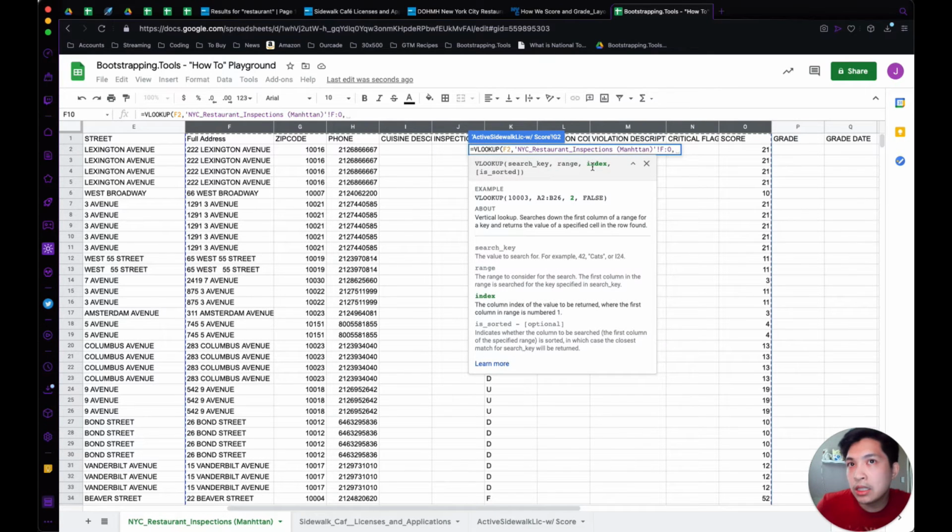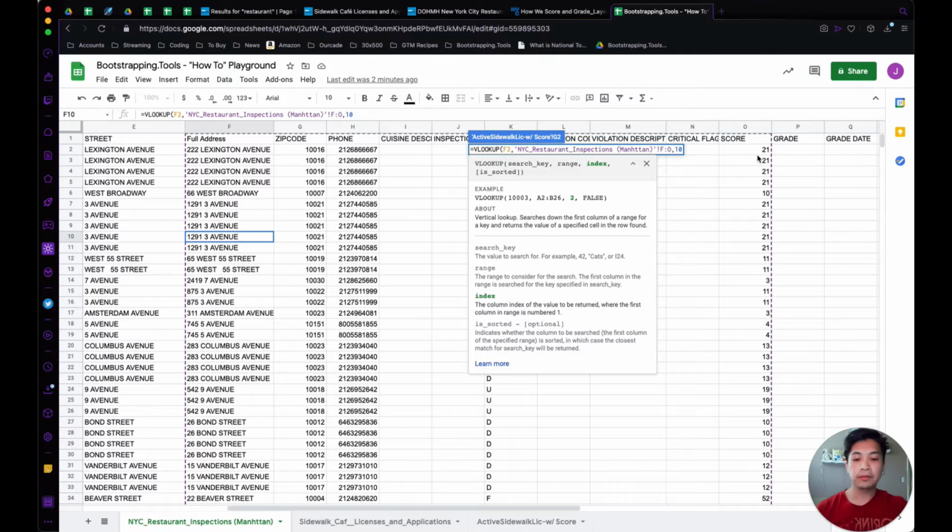Now what this basically means is it's asking you, within this range of data, if we get a match, which column do you want the data to come back for? So between F and O, how many places is that? Starting from 1, 2, 3, 4, 5, 6, 7, 8, 9, 10. So that's 10. When we put in 10 here, it's going to bring back the 10th column. So if we match on 222 Lexington Avenue, it's going to bring back 21. We'll hit a comma there.